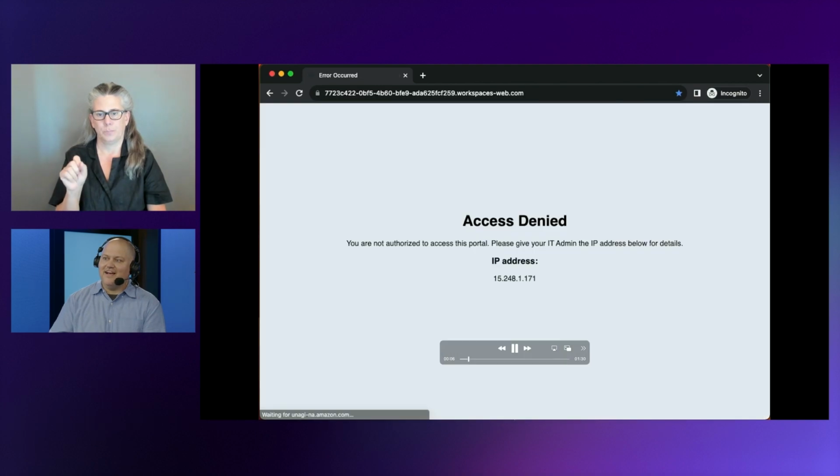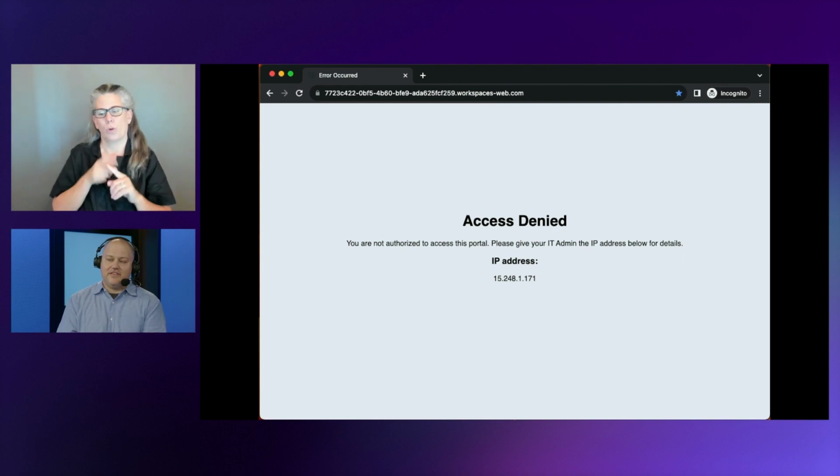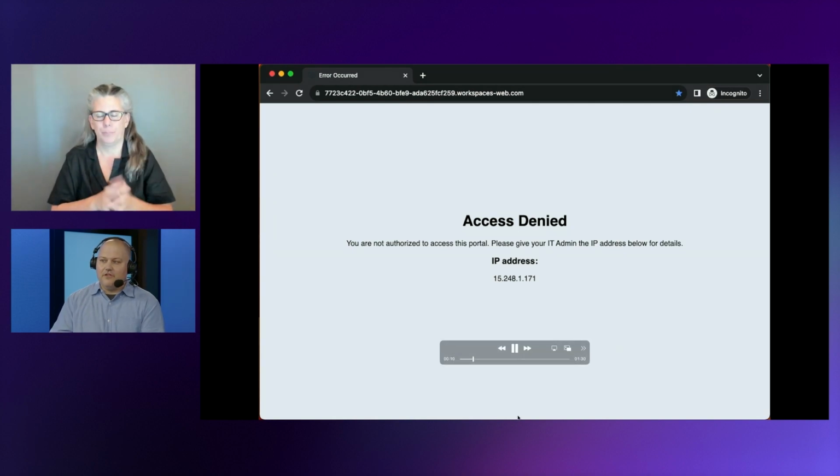There we go. And you can see that I tried to go to the portal from a website where I wasn't on a trusted device, and access was denied. So I don't even get the chance to sign in or anything like that. I'll give you another look at this experience.